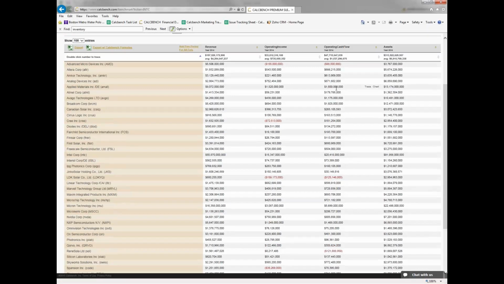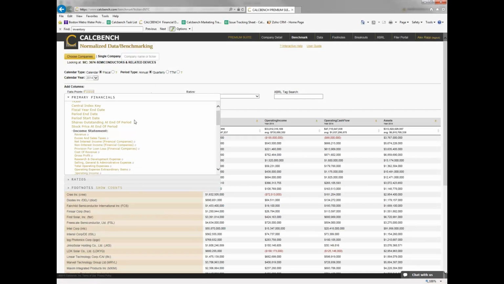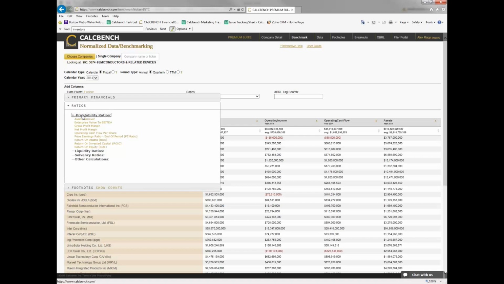And so here we've got basic metrics that are standardized from the income statement, balance sheet, and cash flow statement. We can also look at ratios that are built from those metrics. So, for example, net profit margin.